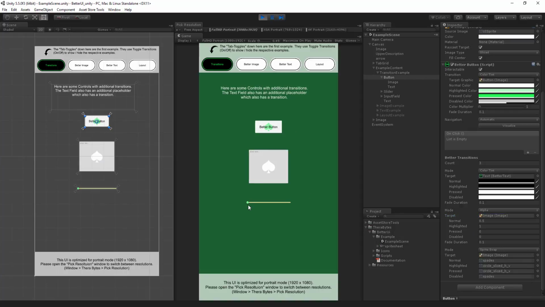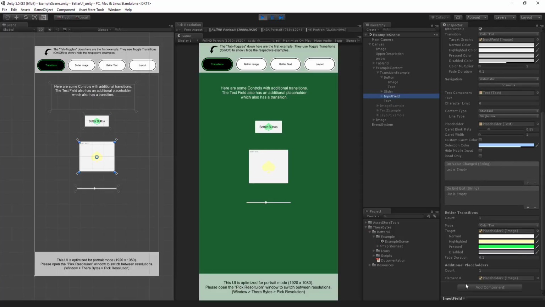So here we have a slider which also has many transitions, and here we have an input field which also has some transitions, but also has a placeholder. So a normal placeholder, which is the text here, enter text. And it has an additional placeholder, which is this symbol in the middle, in the center. So when I type, it disappears. You can have as many placeholders and transitions as you like.